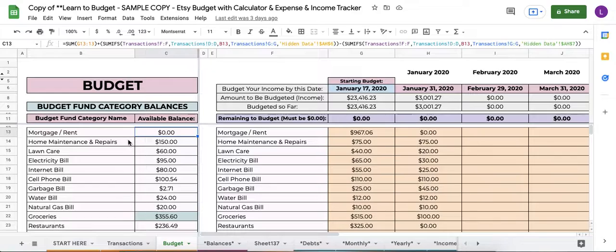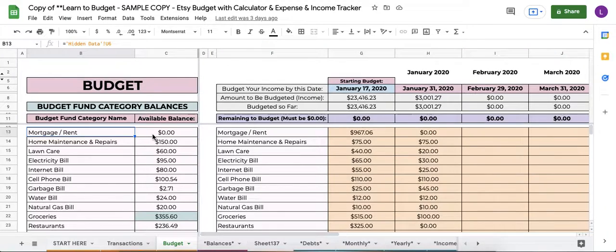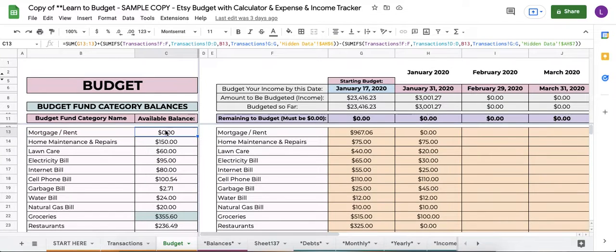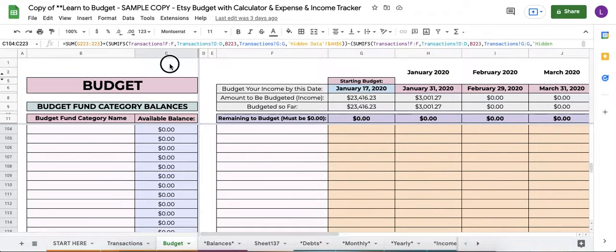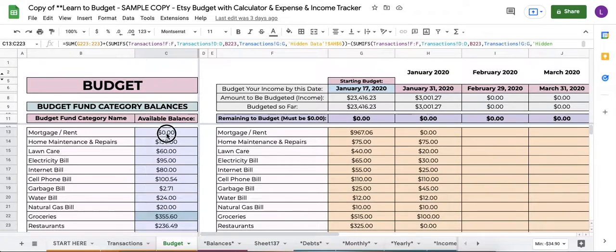So the conditional formatting rule that I have set in this spreadsheet currently applies to cell C13 all the way down to the bottom of this sheet at cell C223. So we're going to change the rule by selecting every single cell that it's currently applied to, which is right here. You'll notice I selected all these cells under the available balance.